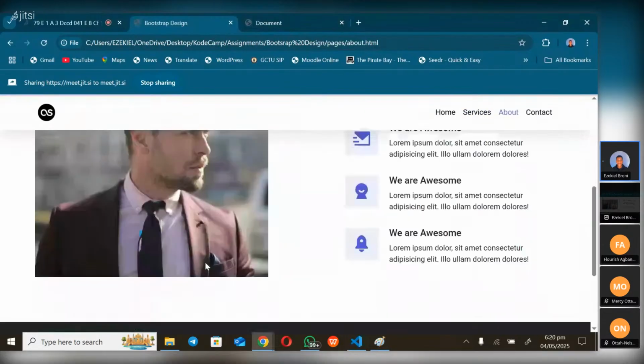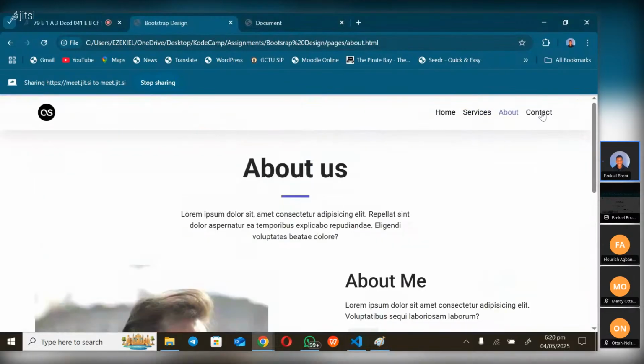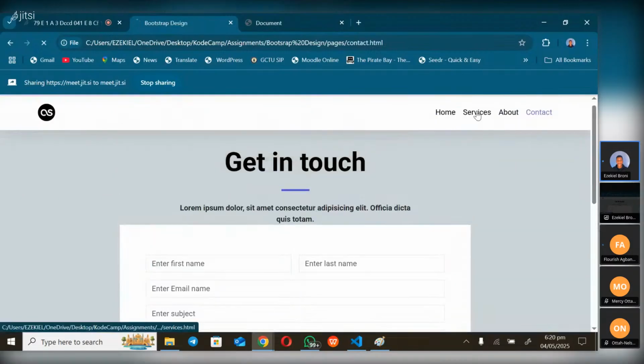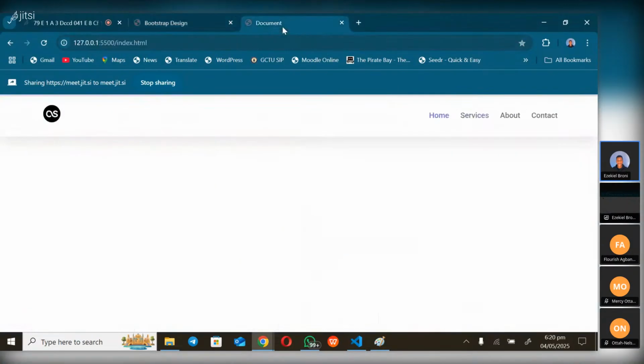It has its own thing. Okay, I understand. Now I'm only moving the active to where I am.